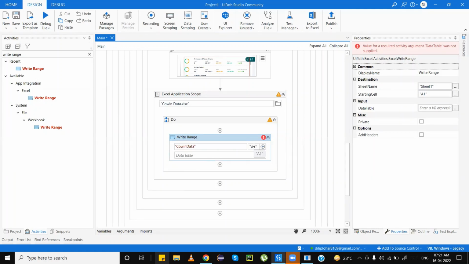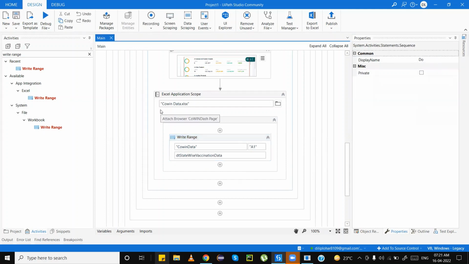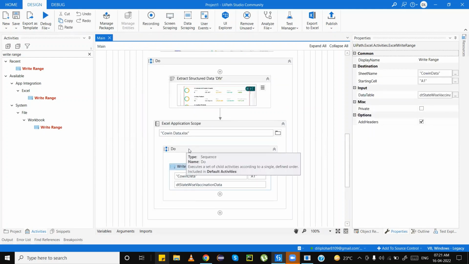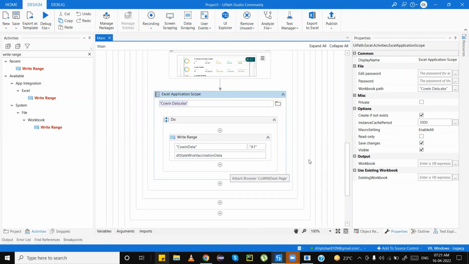For the starting cell range, we are going to give the data table name which is going to write our data. We are going to add the headers. This Excel name also, if you want, we can get from assets, so we don't have to hard code anything in the code. So now my Excel data is also written.